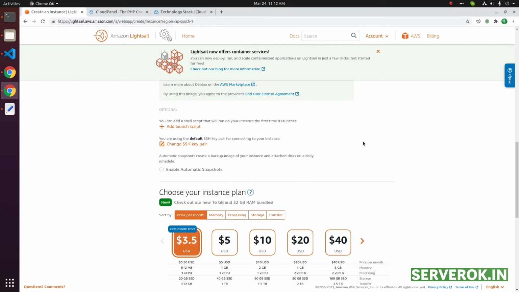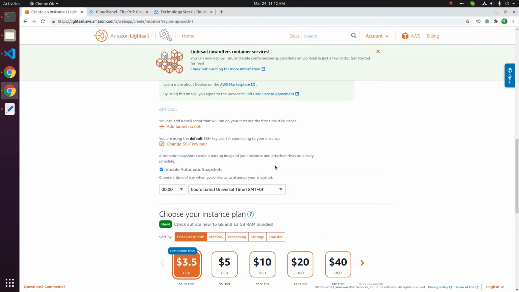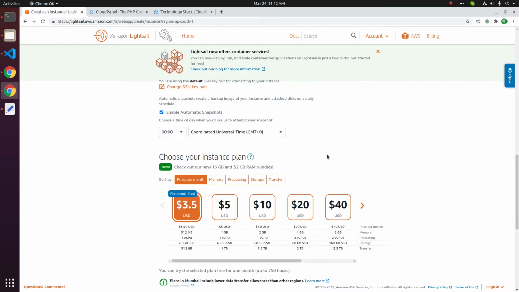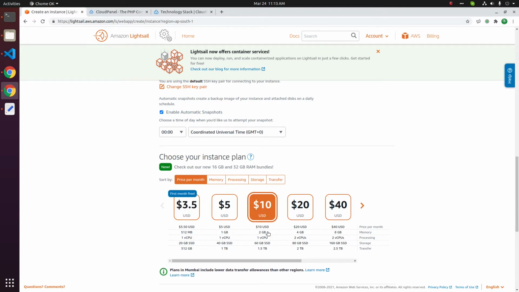Scroll down, you can create a key here. By default it will use the key with name default. To take backup, you can click on this Enable Automatic Snapshots. Click on the checkbox if you want to take a backup. Here you can select the time for the backup. Under Choose Your Instance Plan, you need to select which plan you need. In this case, we will go with the $10 plan. That gives you 2GB RAM, 1 vCPU and 60GB SSD, 1.25 TB traffic.